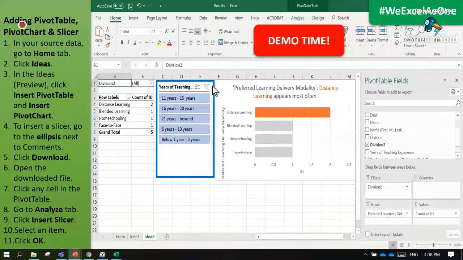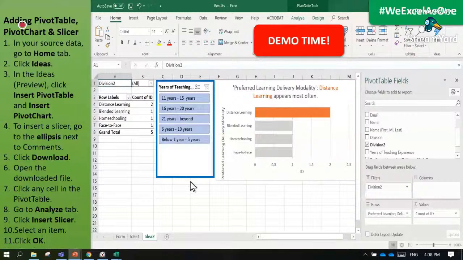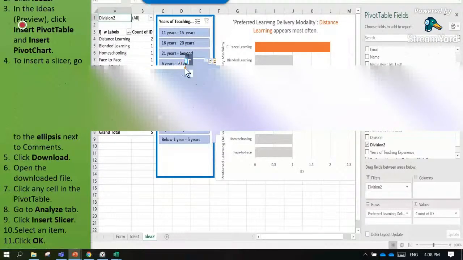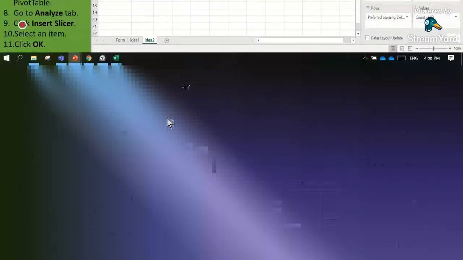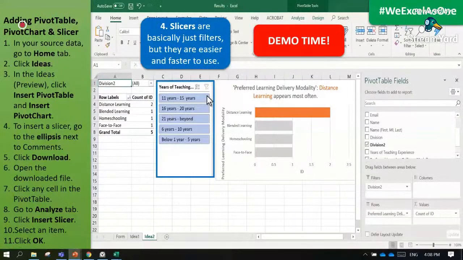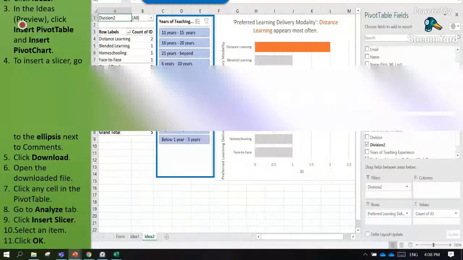Later during the demonstration, I will show you how to manipulate this slicer. So what is a slicer? Slicers are basically just filters, but they are easier and faster to use. There are filters also in the pivot table, but slicers are easier and faster to use than a filter in the pivot table. The same function, though.